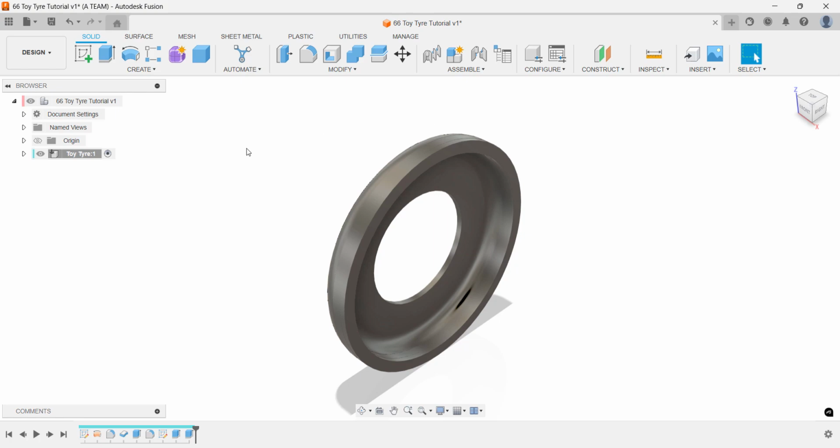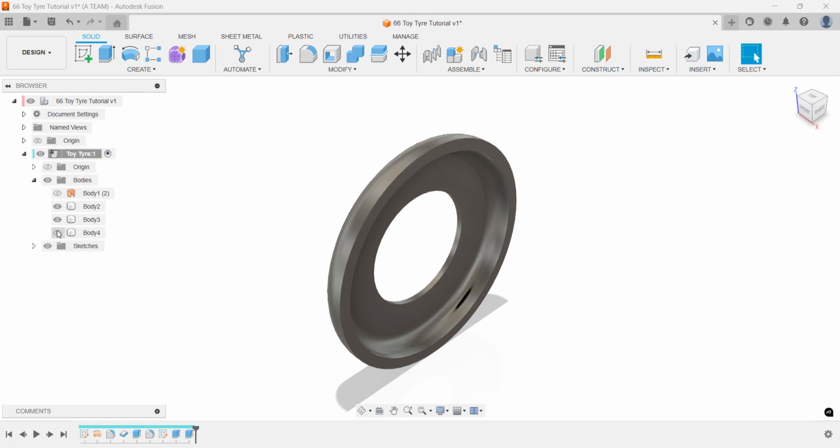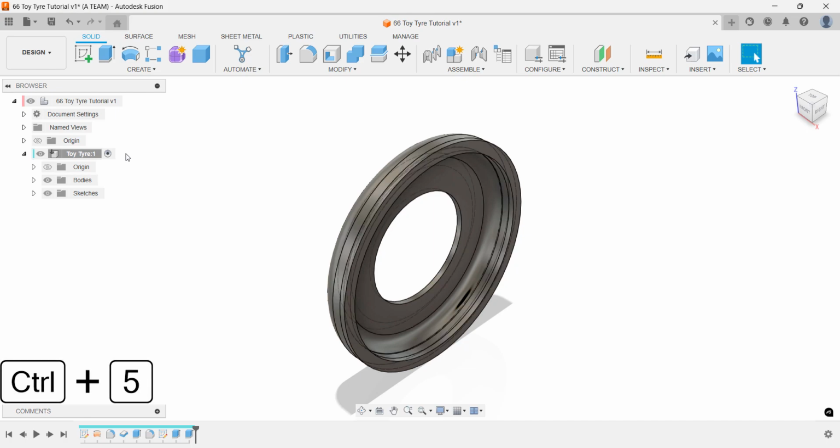Quick check before moving on. You should have 1 hidden surface body and 3 visible solid bodies at this stage. Press Ctrl+5 to enable shaded with hidden edges. This setting reveals useful lines between our solid bodies, making it easier to see the separations.